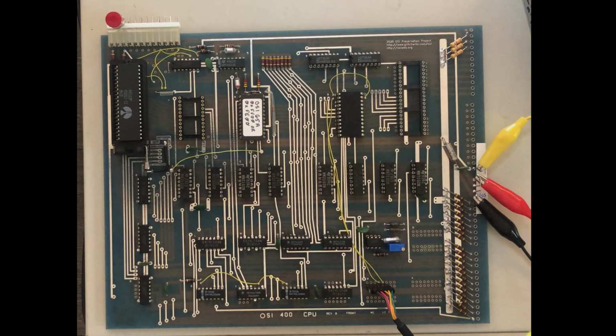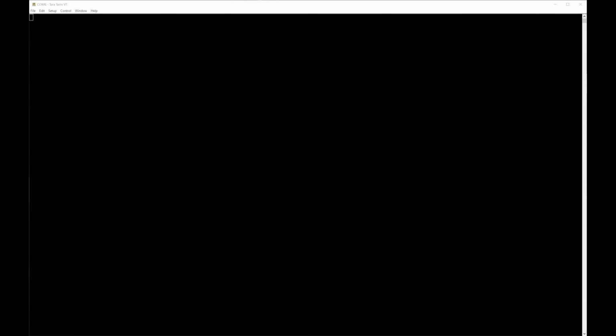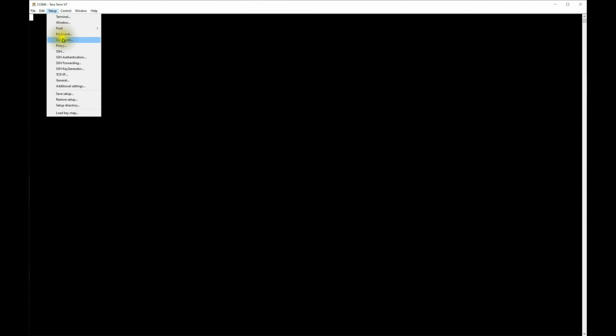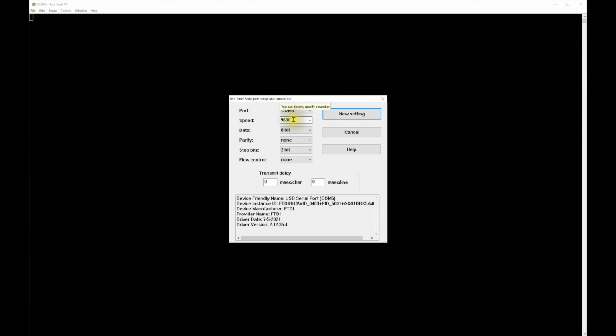So with that, let's go in and see the monitor in action. So we've got Tera Term opened on the Windows 10 PC here, and it's using the USB to TTL level RS-232 adapter. We can look at the setup for that. If we look at the serial board, we're set to 9600 baud. Remember that the baud rate's set with the 555 and the potentiometer over here.